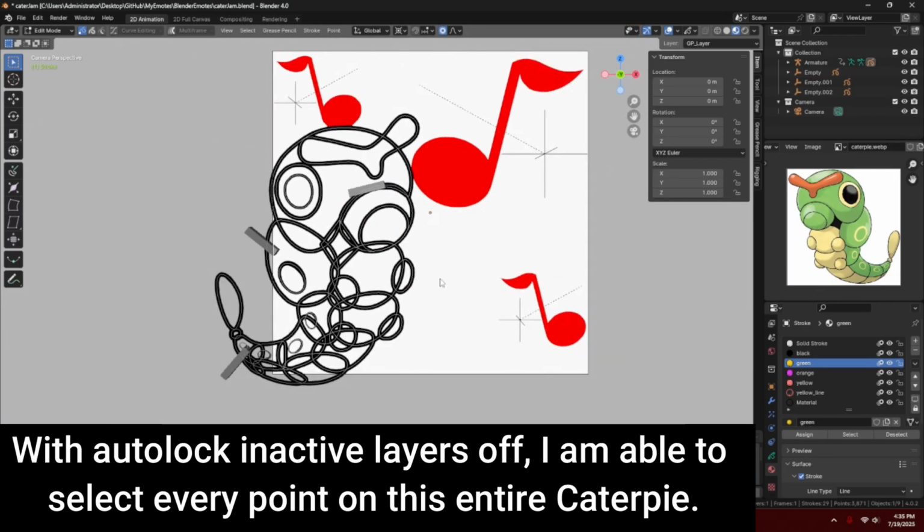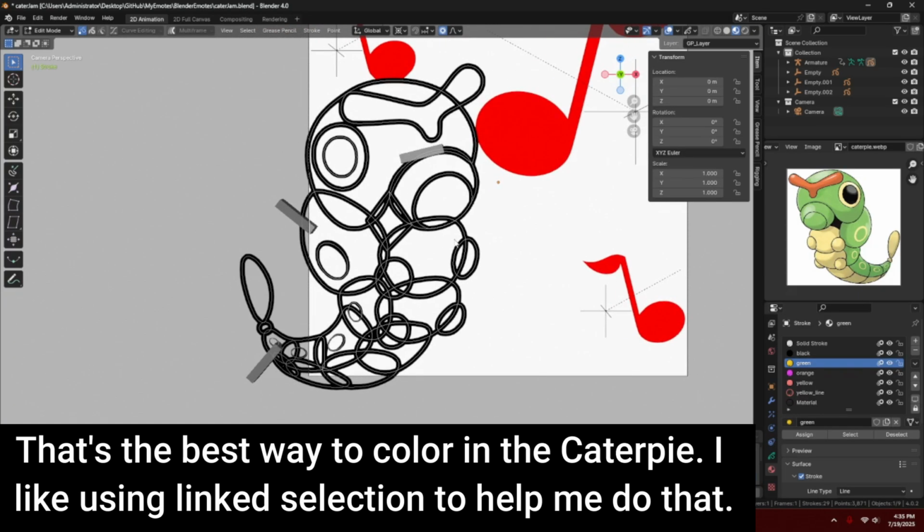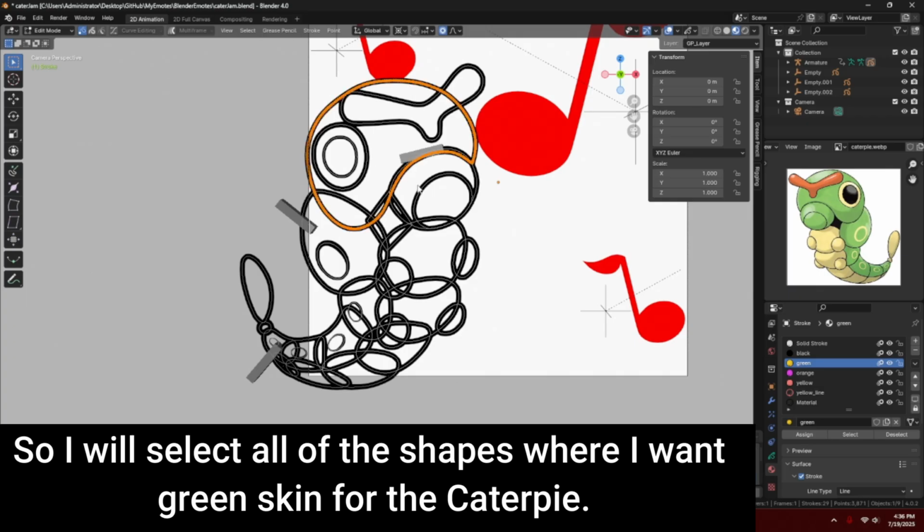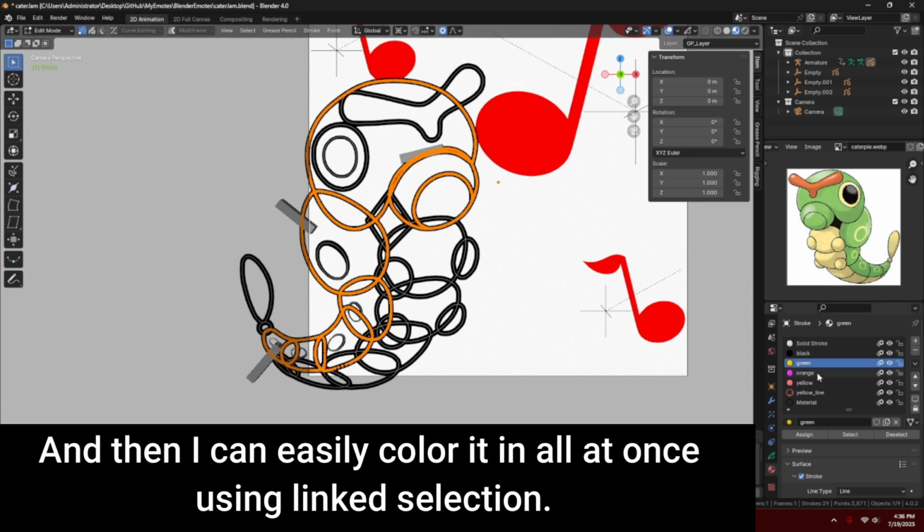With Autolock Inactive Layers off, I'm able to select every point on this entire Caterpie. That's the best way to color in the Caterpie. I like using linked selection to help me do that. So I will select all the shapes where I want a green skin for the Caterpie, and then I can easily color it in all at once using linked selection.